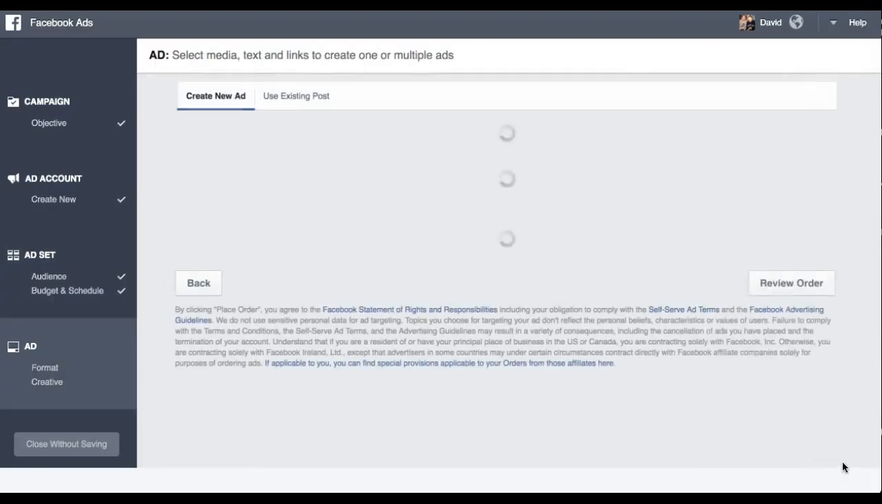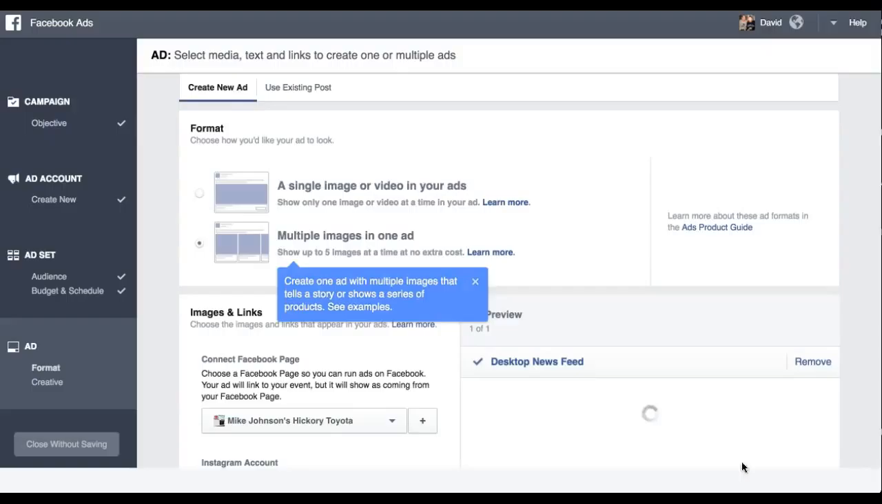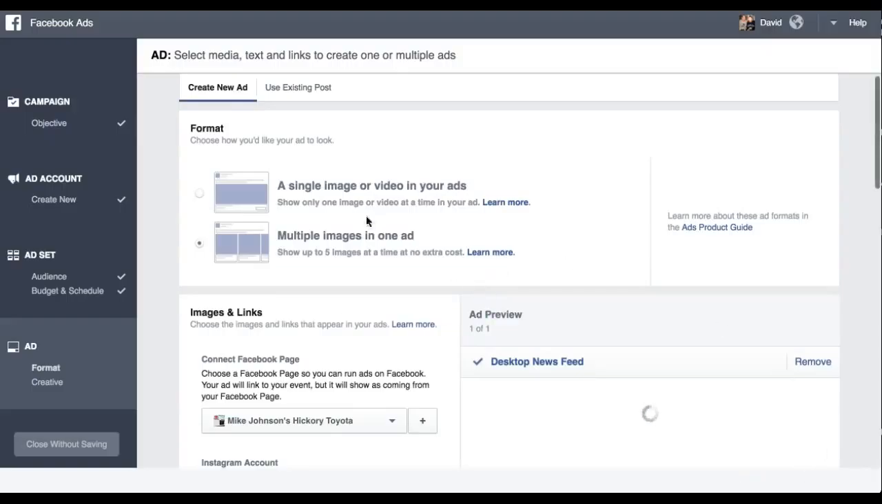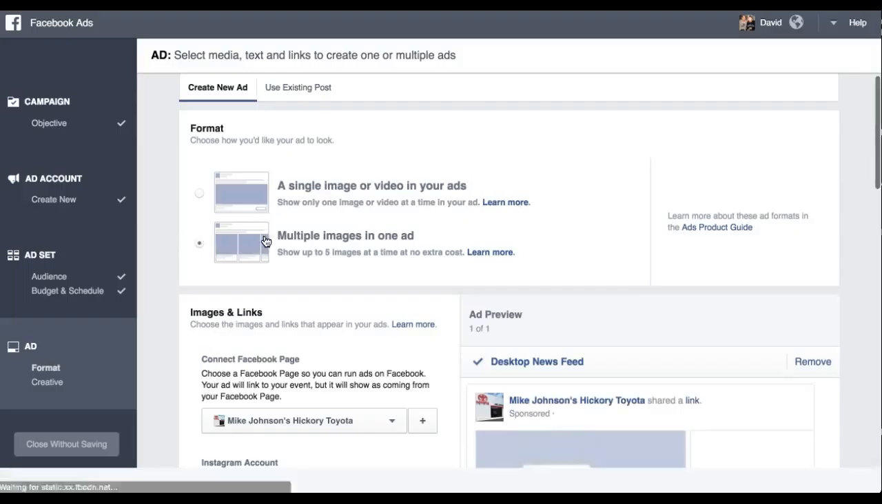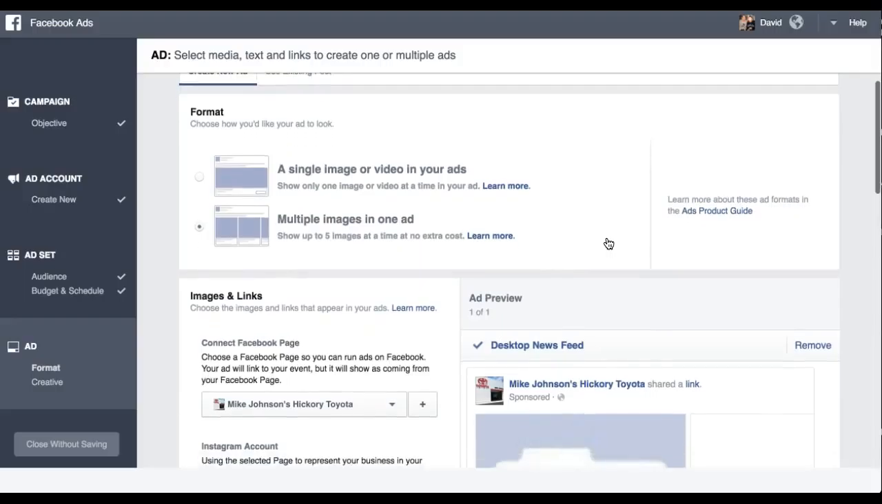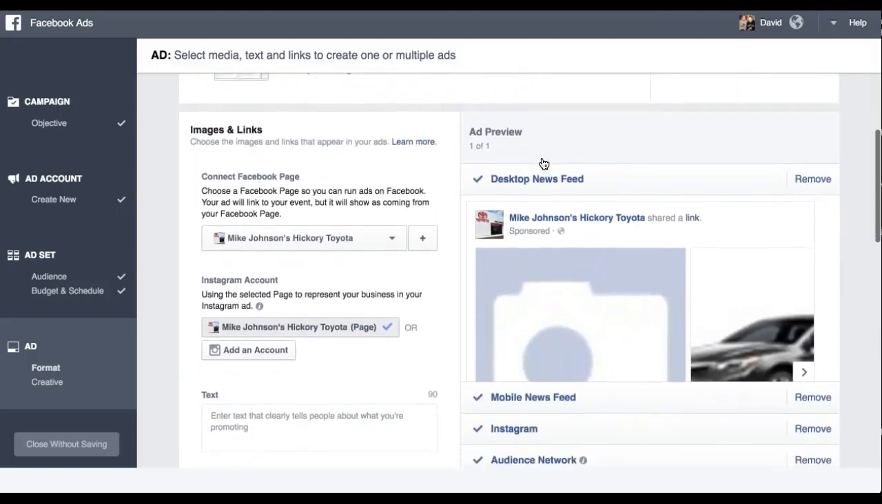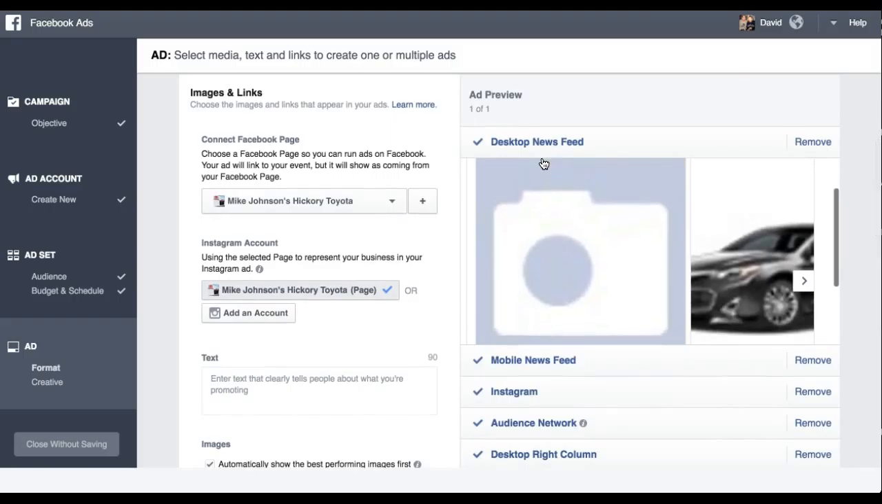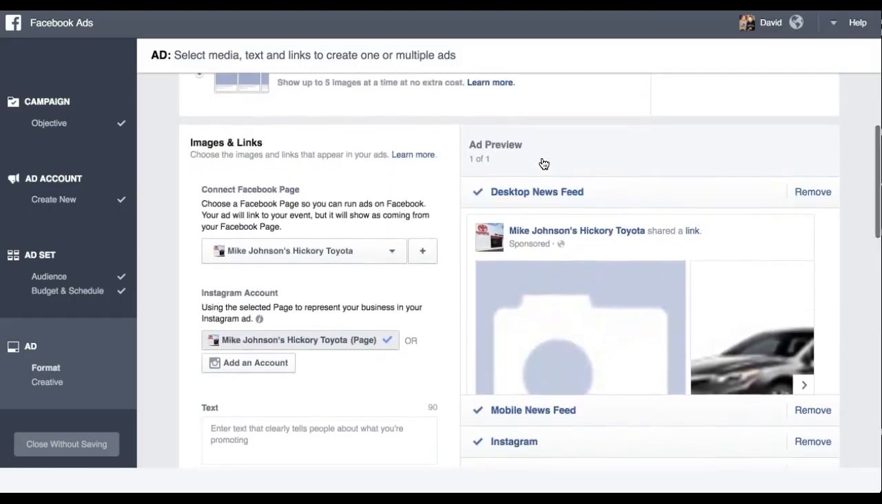The next thing we're going to do is choose ad creative. There's two different ways of doing this. You can have a single image or video in your ad, or you can click here to have multiple images in one ad. Multiple images in one ad is great if you want to feature a number of different vehicles in one ad. And I will also tell you that a single video in your ad is a very successful way of doing it. So now we have the option to build the creative.